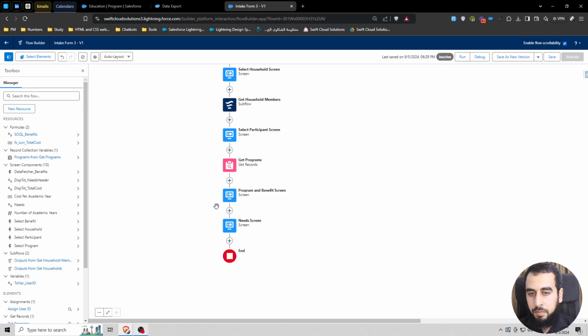Now that we have the program and benefit and needs information, we can go ahead and create the intake record. You could use a create record right away, or you could assign in a variable and then create. So I'm going to use the second option in a subflow as well. And I'll show you why I'm doing this in a second.